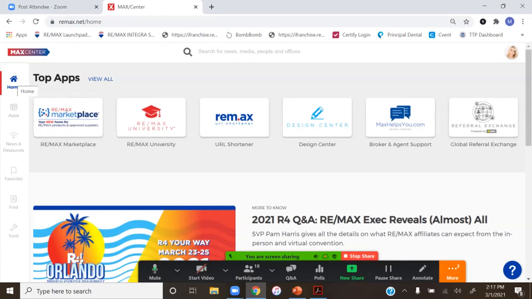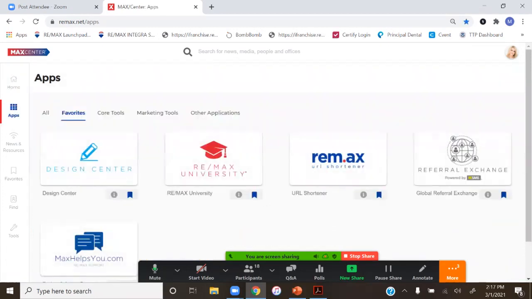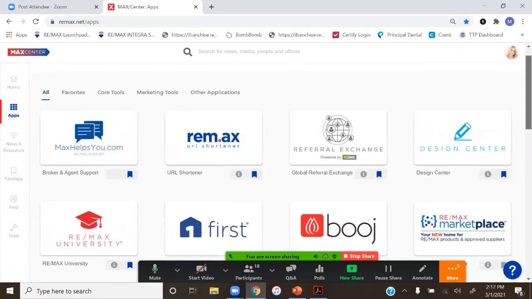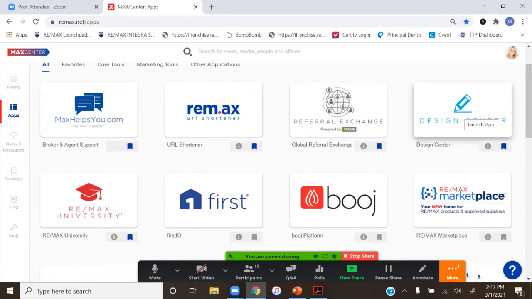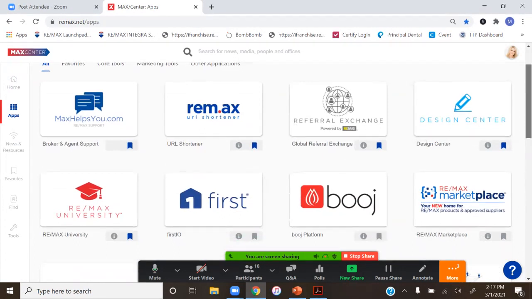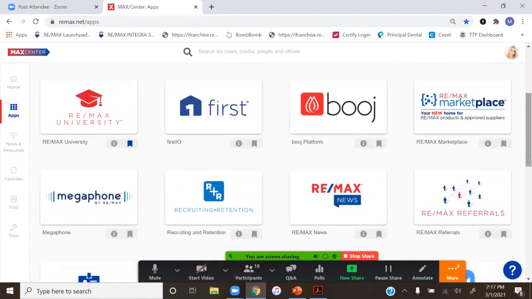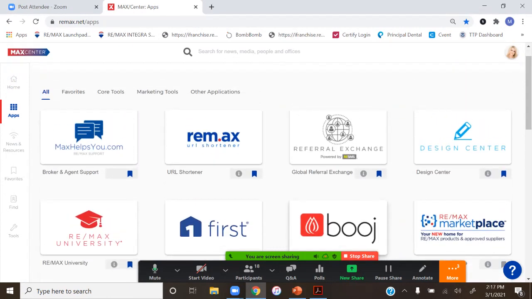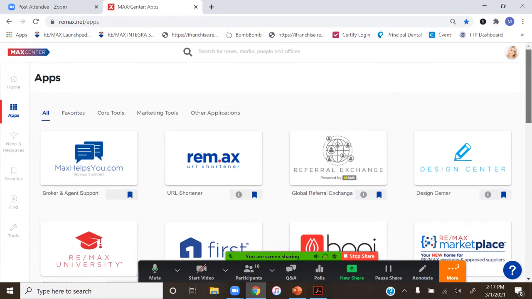When you're over in the upper left-hand corner, if you go down to apps, it shows you all that are available. And as you can see, like I mentioned, we're going to talk a little bit about the Design Center automation, the first app, what it does, the Remax referrals, as well as Remax Hustle. I'm also going to touch base very briefly on the Boomtown setup. That's a class in and of itself, but I do want to mention it.